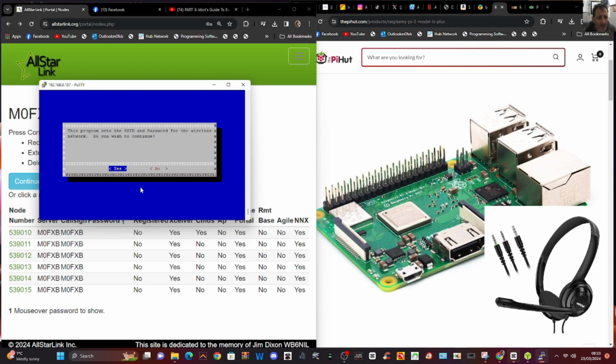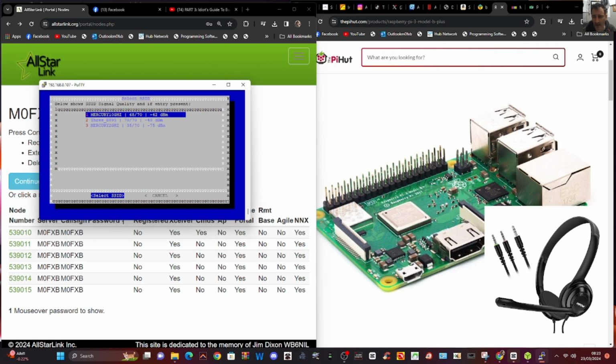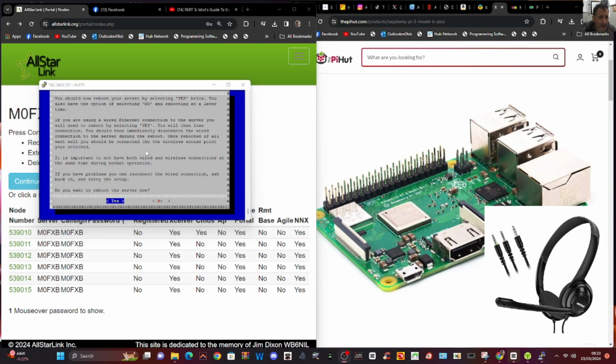Click OK again. This program sets the SSID password. Go yes. And if you click no to manually enter, it will scan and look for your Wi-Fi, and you can put in your password as well when it eventually finds it. Yeah, it's found mine, so I'm going to put that in now. So select the one you want and then get your password in there, and that's it.